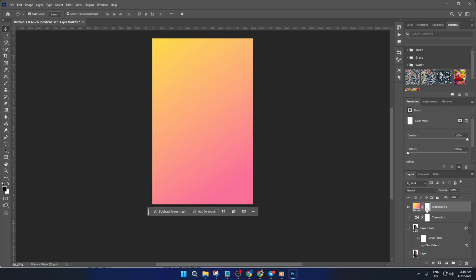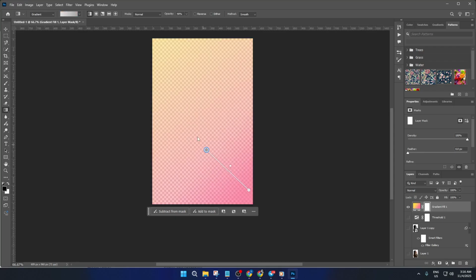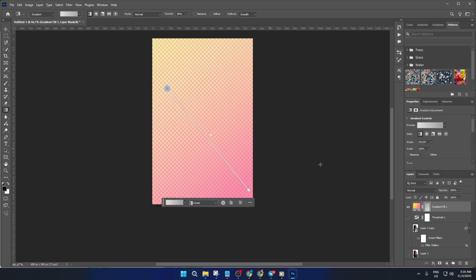One last tip. Hold Shift as you drag to constrain your line perfectly straight in 15-degree increments. If you're after a razor-sharp vertical or diagonal gradient, this makes alignment super easy, and that's all there is to it. With just a few clicks, you can make gradients that add depth, atmosphere, and style to any design.